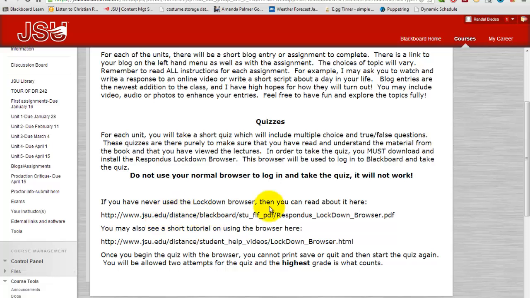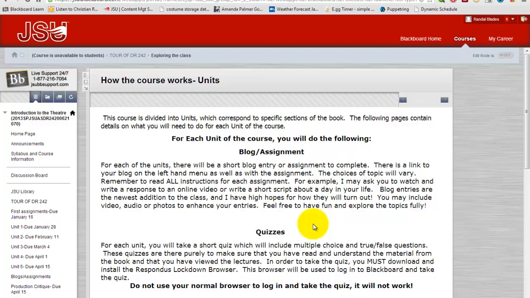Also, notice that you can take the quizzes 2 times, and the highest grade that you get will count. You'll get random questions each time. That way, if you bomb the quiz once and do well the second time, it doesn't completely destroy your grade. Also, for each unit you're going to do either a blog entry or an assignment, depending on what the unit is. Those instructions are also found within the unit over there.